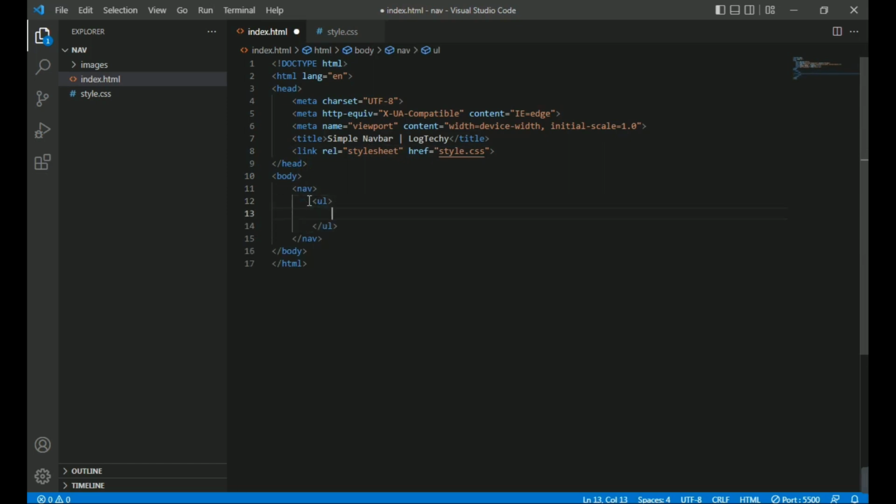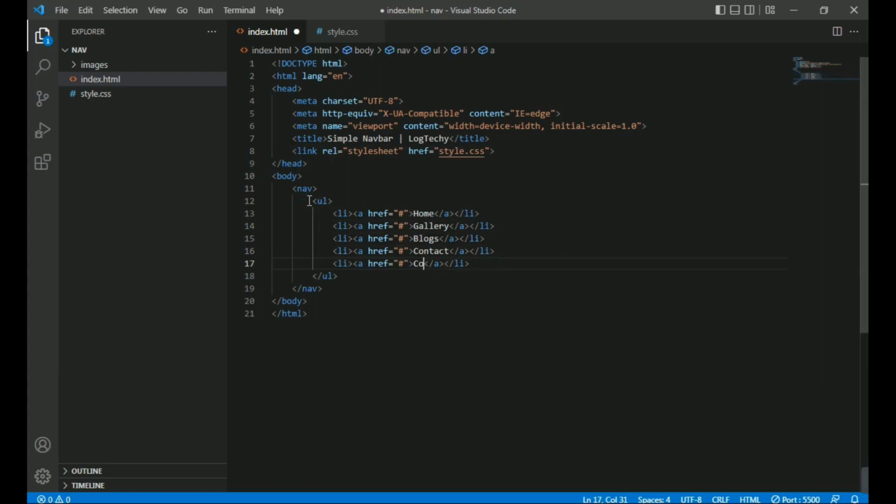So nav, UL, and inside the UL, I'm going to have a list item with an anchor tag. The first one will be called Home. I'm going to copy it down. The second one is going to be Gallery. The third one will be Blog, the fourth one is going to be Contacts, while the last one will be About. These are all the elements that I need. So let's preview.